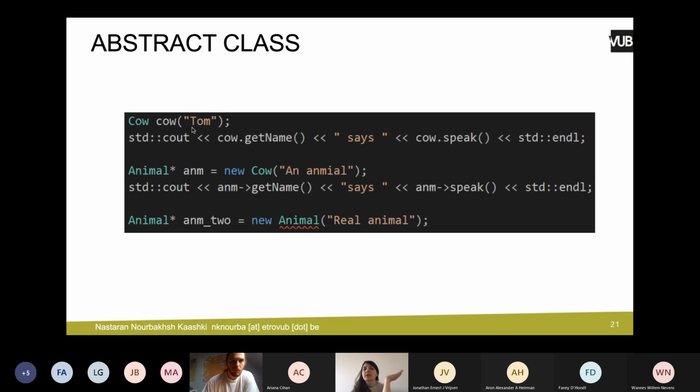We have a cow here, just as a regular variable, and it has a name. It will return the name, and it will speak. But here I'm creating a pointer of type animal and setting that to an object of type cow. So even if we cannot instantiate animal, we can have a pointer of type animal. That pointer is not an instance of animal. It's just a pointer referring to an address of type animal. Okay, don't confuse them with each other. Here we have a pointer of type animal, but it includes an object of type cow.